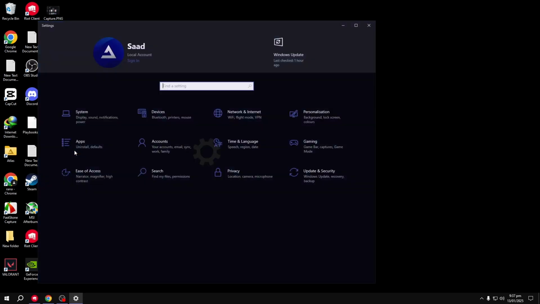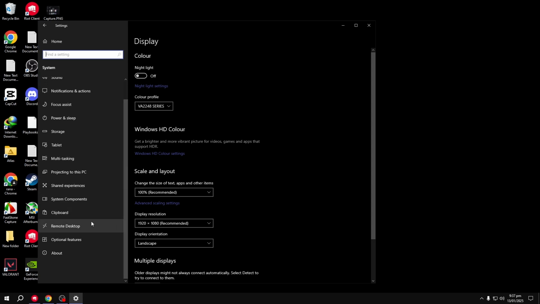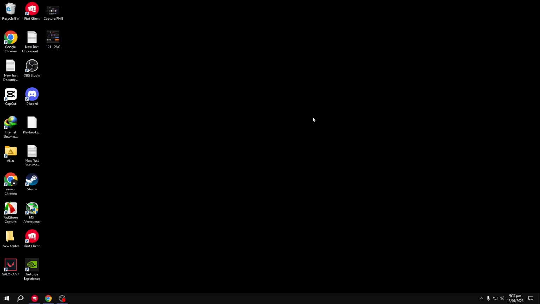Open Settings, navigate to System, and select Clipboard. Under Clear Clipboard Data, click the Clear button. This removes any lingering or corrupt items in the clipboard, ensuring no conflicts occur when you try to access the history.